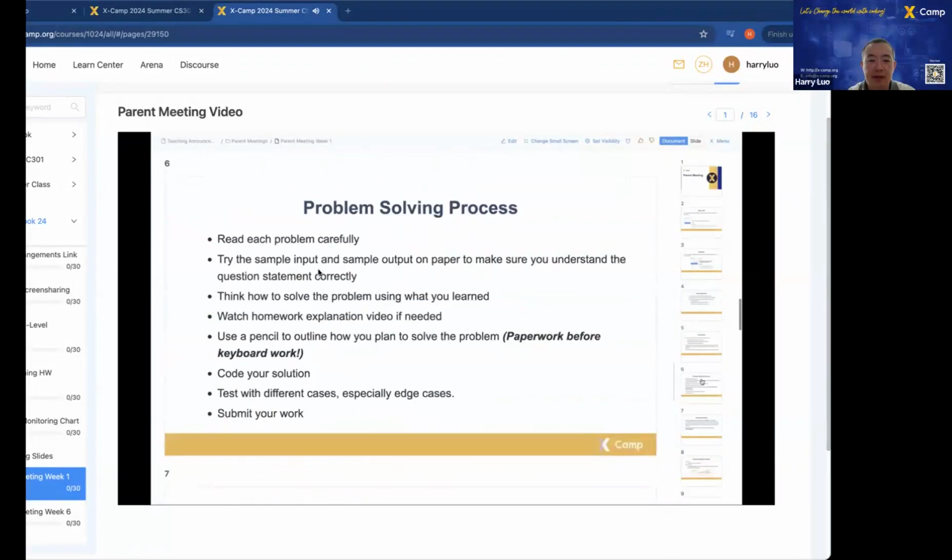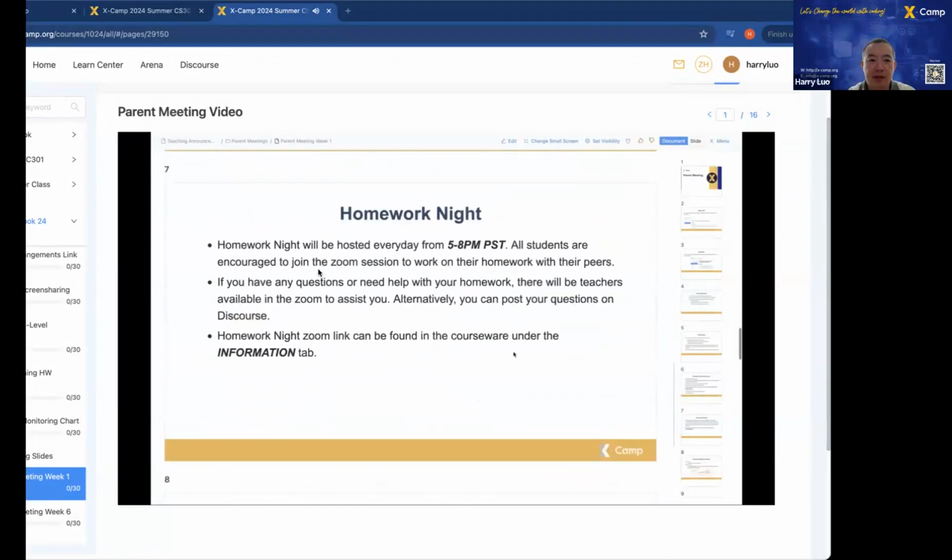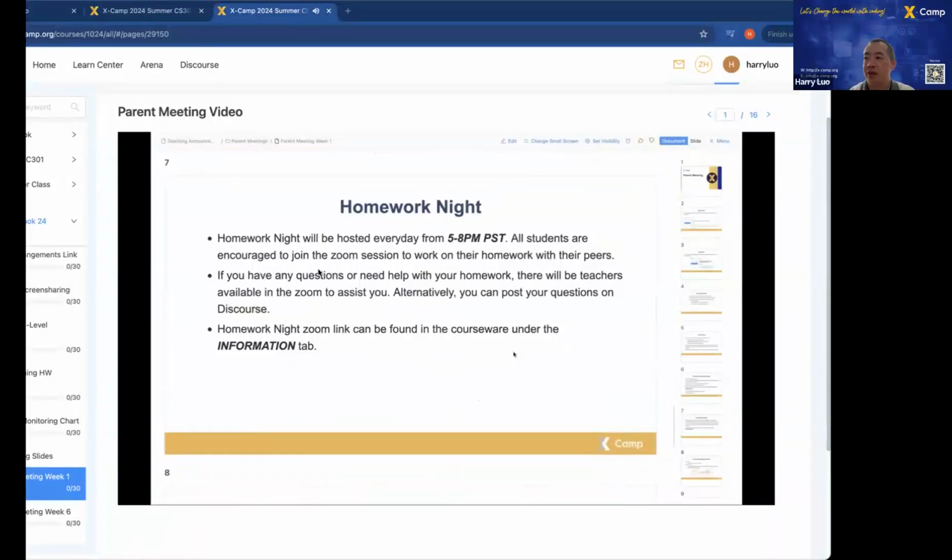Let's go on to the next problem here, which is homework night. Homework night is hosted every single night from 5 to 8 p.m. Pacific Standard Time. Students are encouraged to join the Zoom session and work on their homework. It is a place where you can get help, but you don't need to go to the homework night to get help. You can simply join the homework night. It's nice and quiet, and you can just work on your homework during that time.